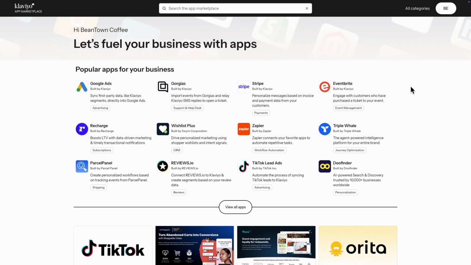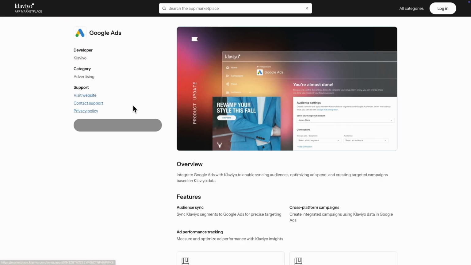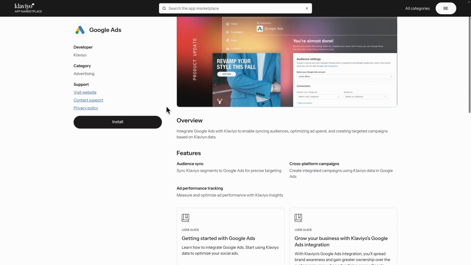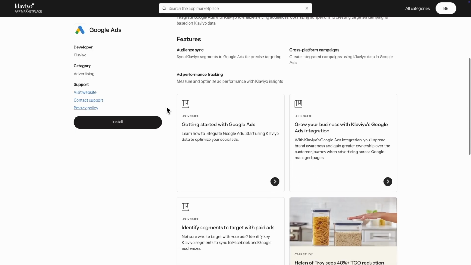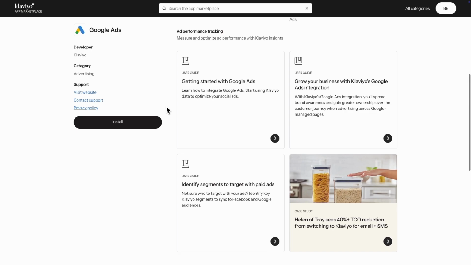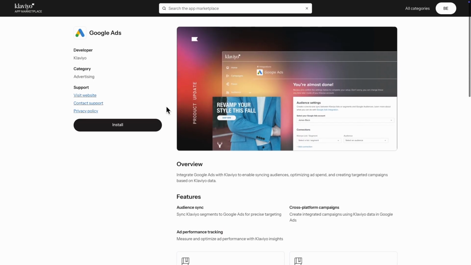If you aren't quite sure which tool to choose yet, looking through these options in our app marketplace can help you determine what's possible. Let's use Google Ads as an example. When you integrate Google Ads with Klaviyo, you can sync segments directly into Google to better target your ads, optimize spend, and build more personalized campaigns based on your customer data from Klaviyo. Click Google Ads to explore features, user guides, case studies, and learn more about what integrating can do for your brand. When you're ready, click Install.